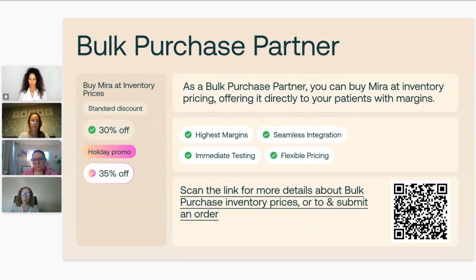Okay, last option is bulk purchasing. This one's just like it sounds. You buy in bulk, and then you sell it back to the patient. That usually works best for practices that work in person. So if a patient comes into your office, they see you, you recommend Mira to them, then they can just buy it from you right then. So it's immediate testing. It's very seamless that way. And you would have inventory in your office.